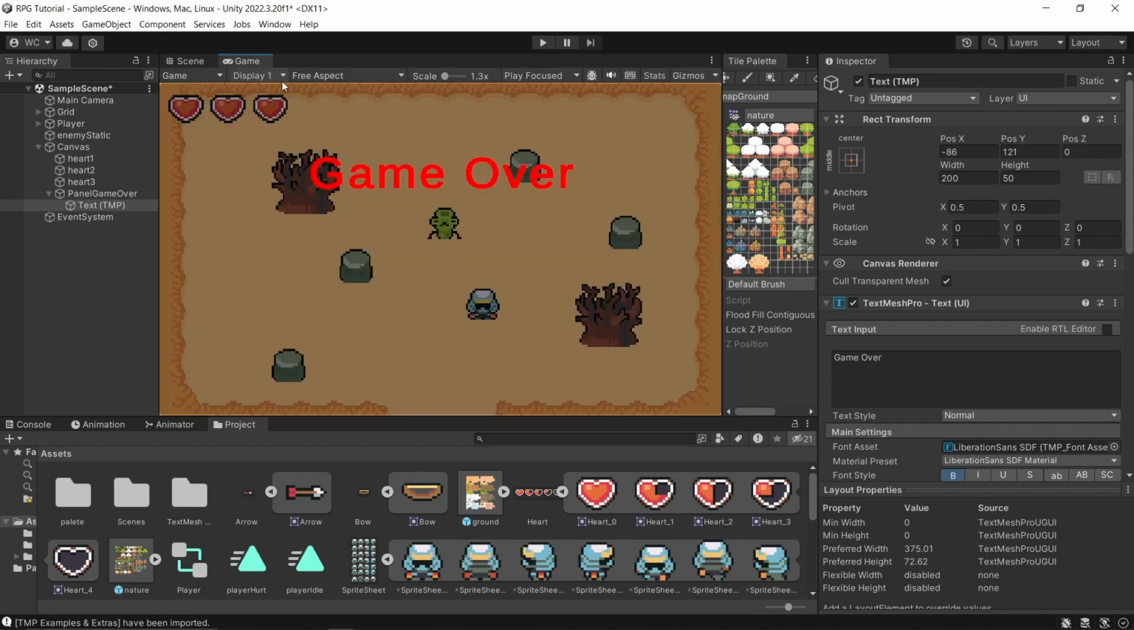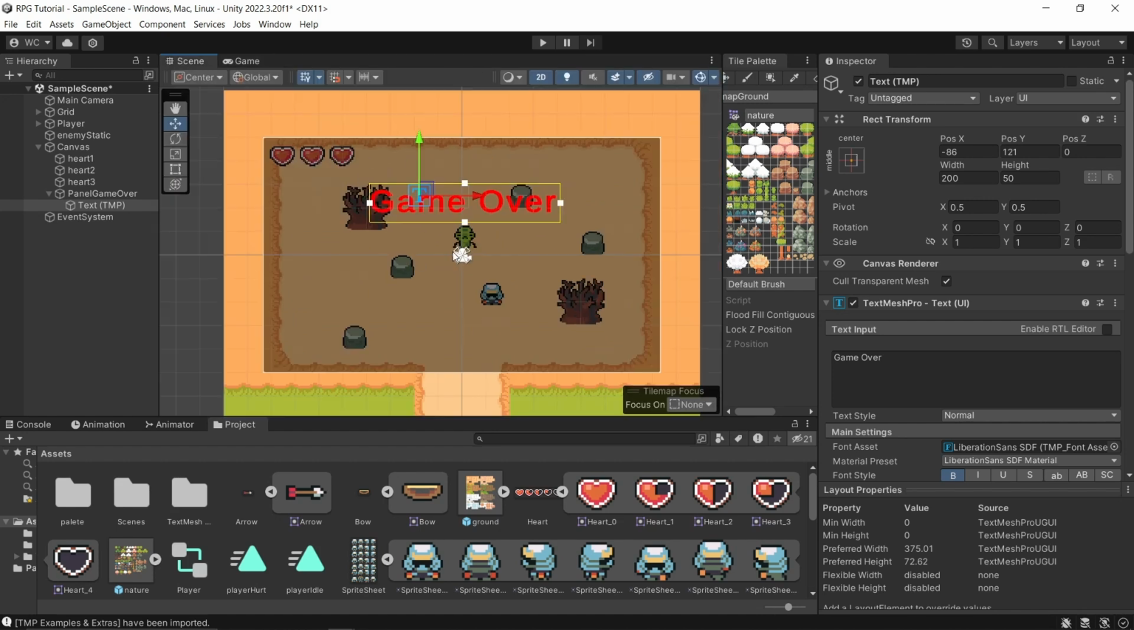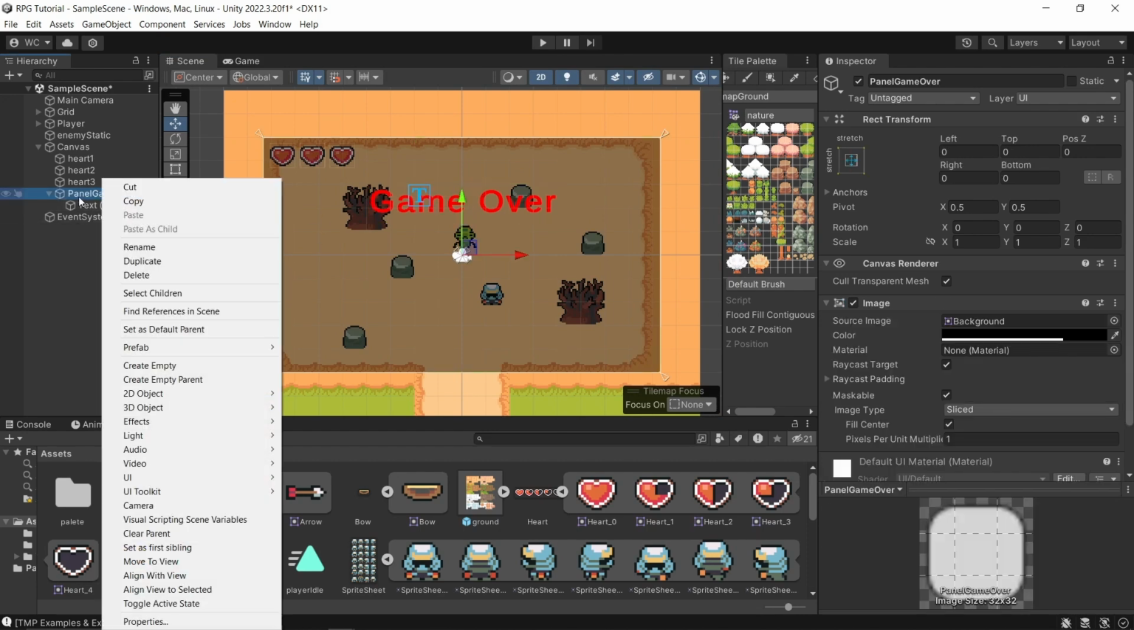Let's see how that looks in game view. Yep, pretty good to me. Now again, you can customize that how much you want. That's up to you. Alright, so now we got the game over text. Perfect. Let's go ahead now and make the game over or restart button.